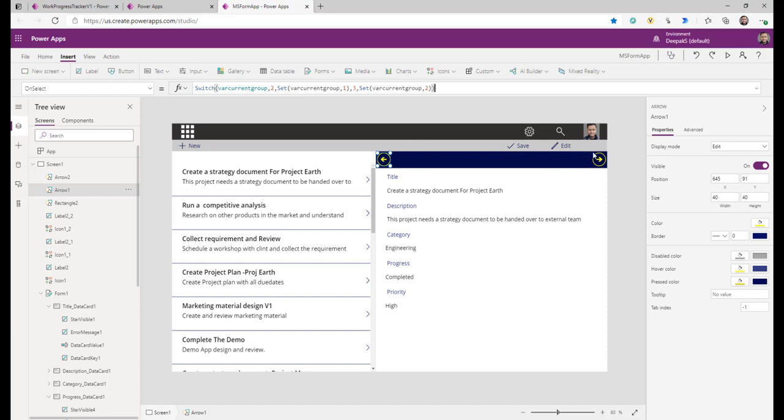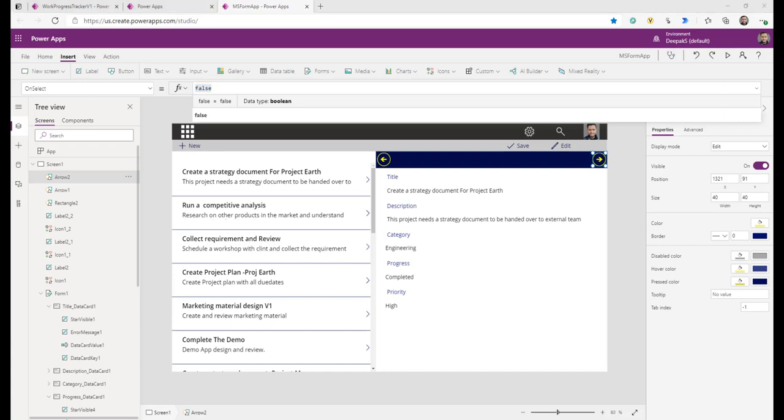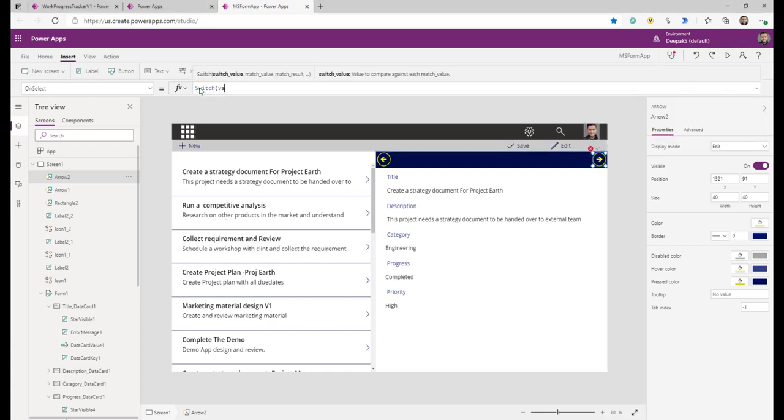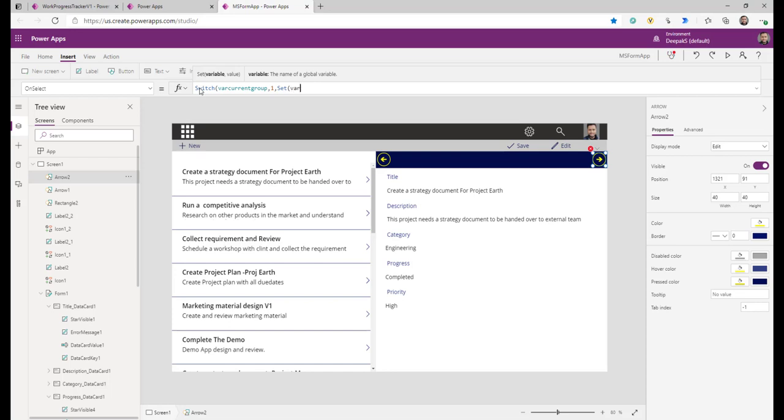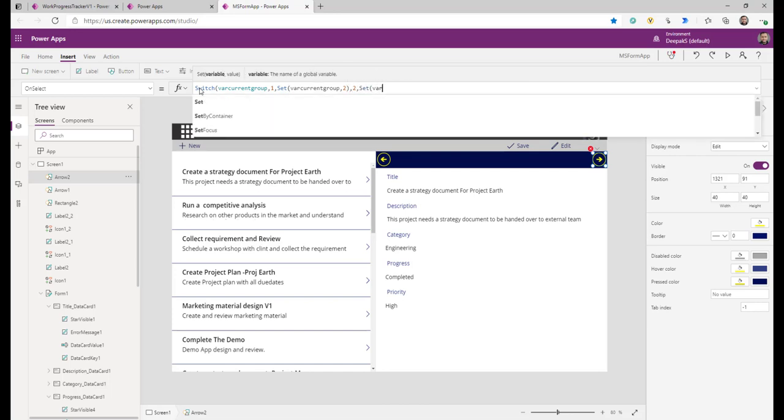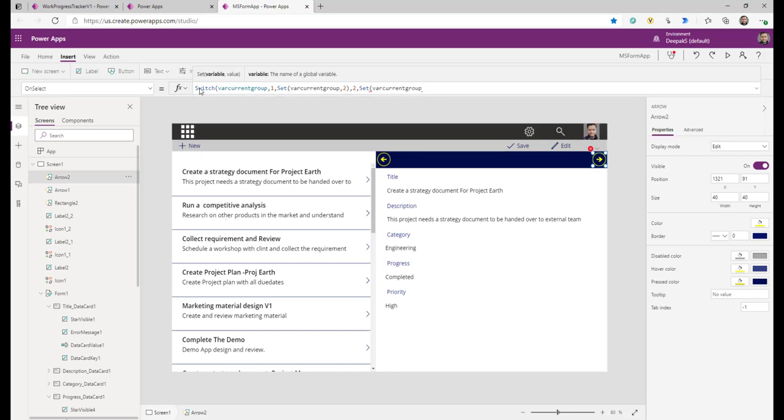Similarly, I'm going to do the forward logic. For the forward logic, I'm going to use switch, again variable current group. Now if the current group is 1, then we're going to send it to the second tab. So variable current group to 2, and if it is 2, then we are going to set it to 3. So we are sending it to the third screen, right? So back and forward is done.